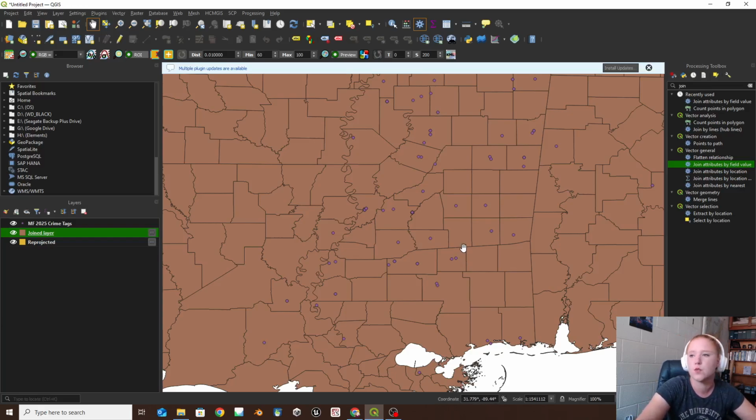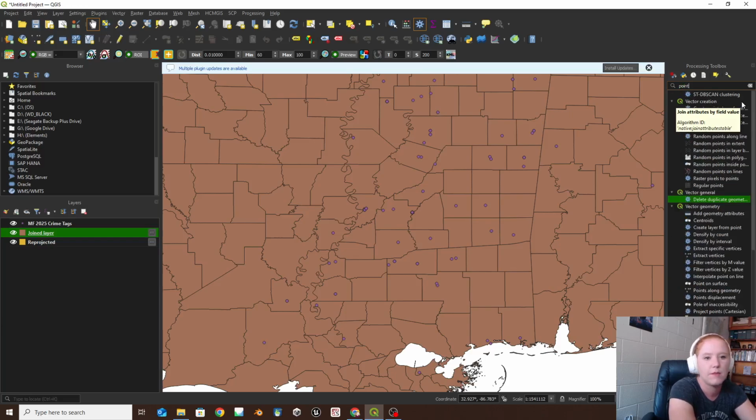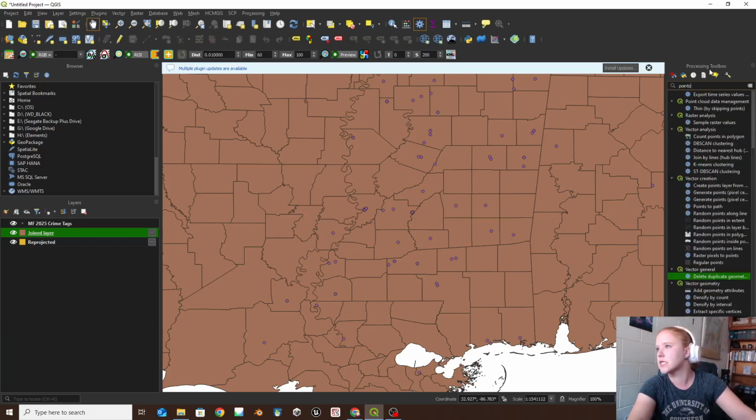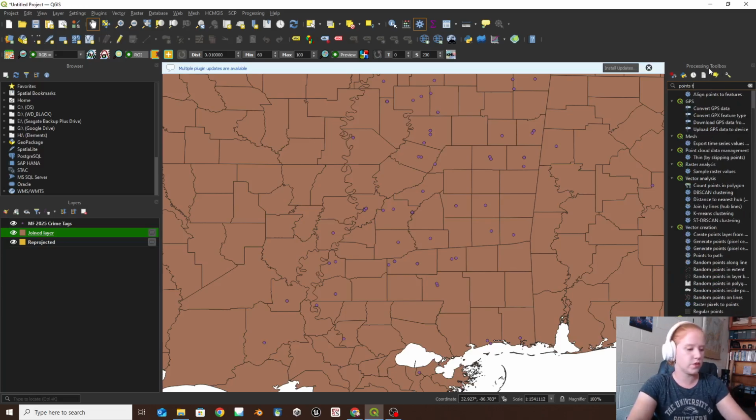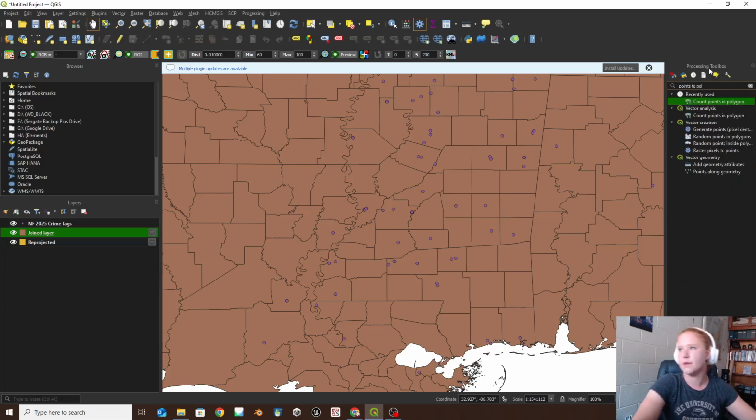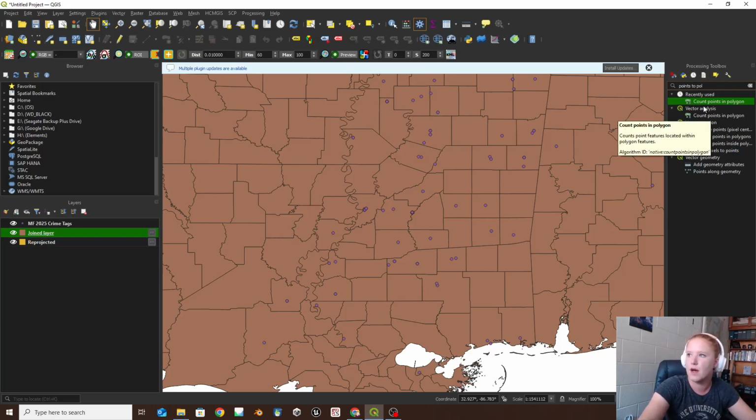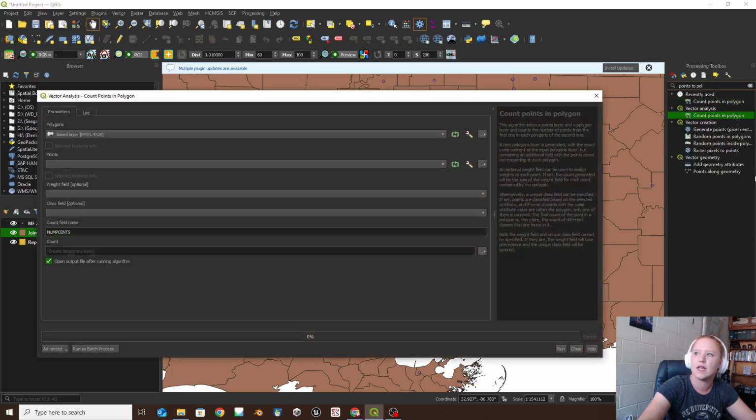So to do this, I'm going to go back over to my processing toolbar and type in points to polygon. If I start typing in points to polygons, what's going to crop up under vector analysis, that's the one you want, is count points in polygon. So that's what this is going to do. It's going to go through and count every single point in here, and it's going to attach it.